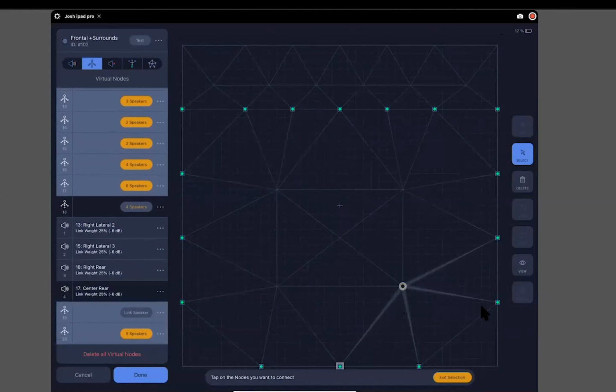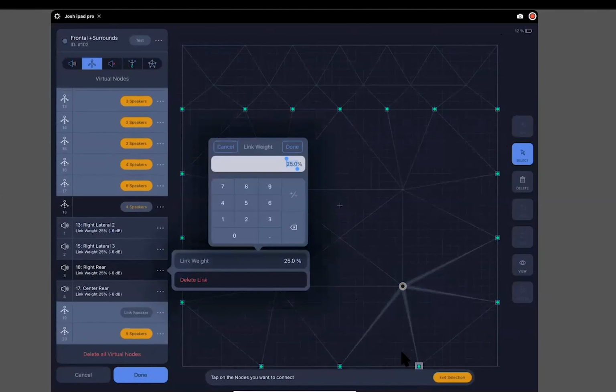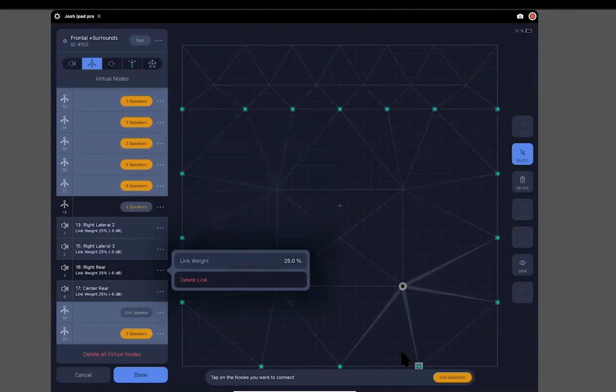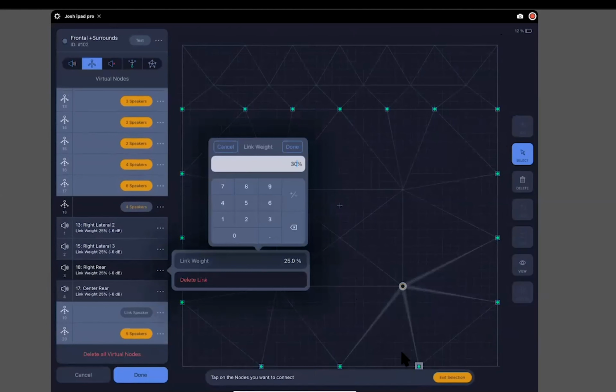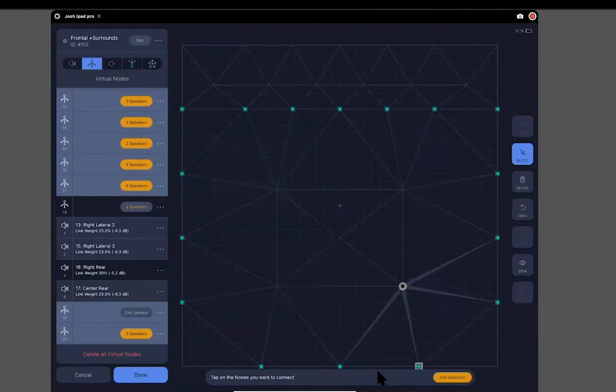So let's say this speaker right here, instead of getting 25% of the energy, let's say I want it to receive 30% of the energy. Oh, I typed in the wrong number. And now, in Spacemap Go, you'll notice that these numbers here changed. Now we can see that the rear right is receiving 30% energy, and the rest are receiving 23% of the total energy.